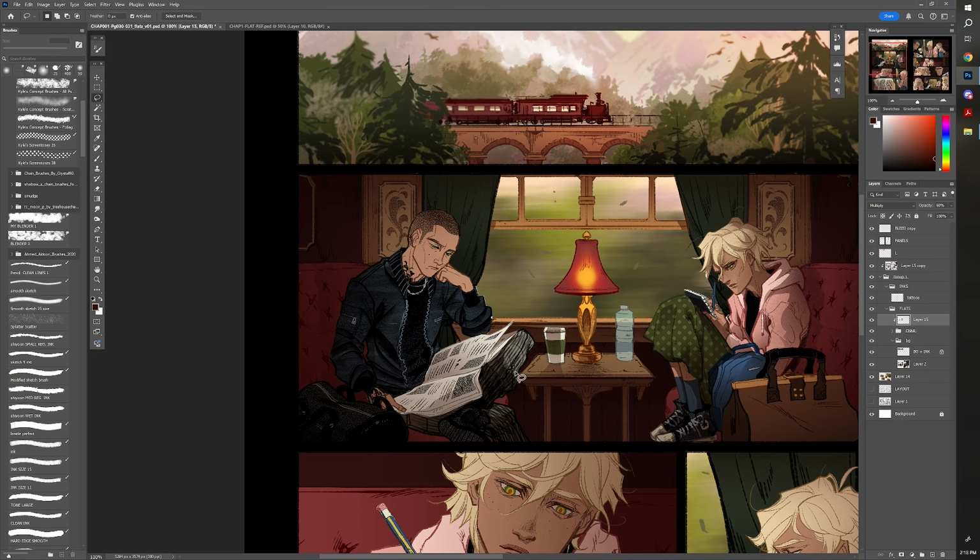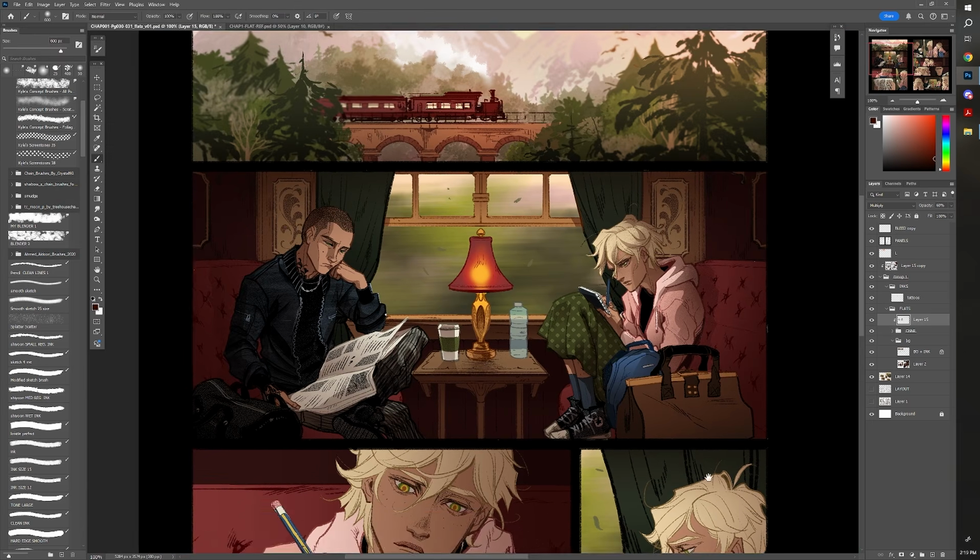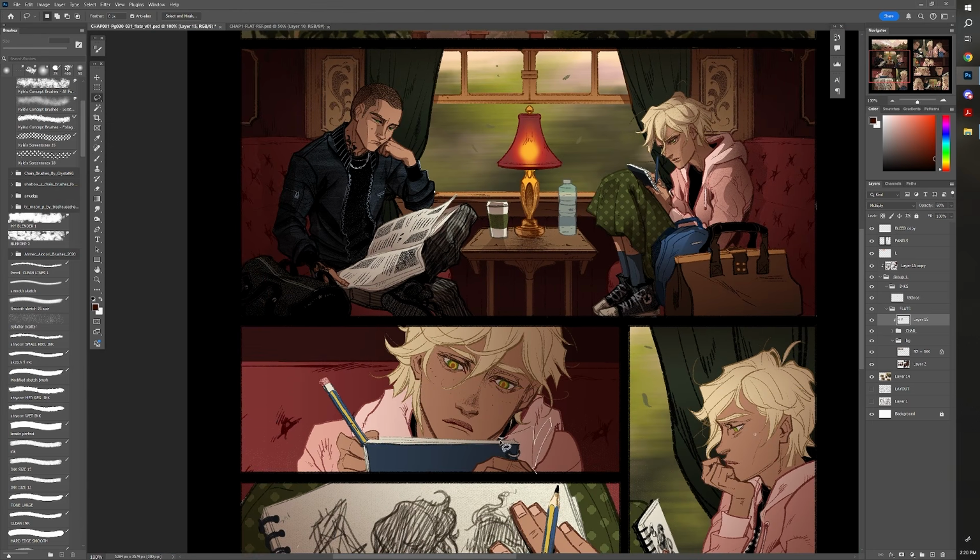So I went a little bit more detailed on these two pages than I think I would normally, because it's an introductory page where you meet one of the main characters for the first time, and I just wanted to make these pages just a little bit more impactful than just any random page that's in the middle of a scene.